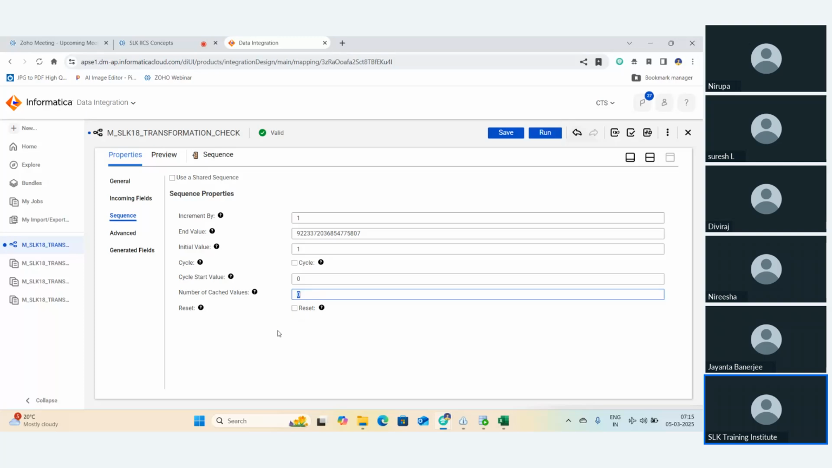And the reset option. For every execution, if we wanted to start from first, we don't want to store the previous end value. For every execution, it has to start from 1, 2, 3, 4, 5. Then we can enable this reset option. At the end of the execution, it is going to reset to the initial value. Again, it will come to first, so that for every execution, it will be starting from 1, 2, 3, 4, 5.